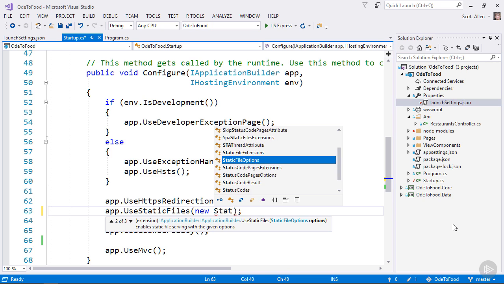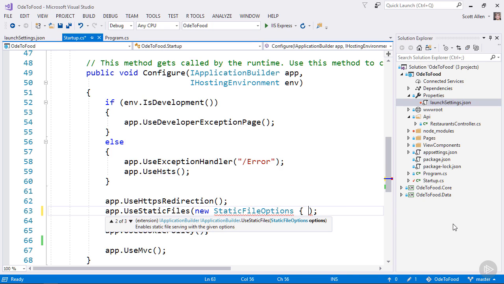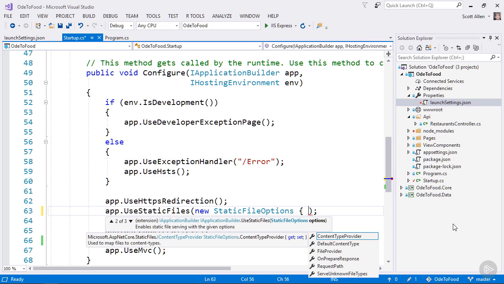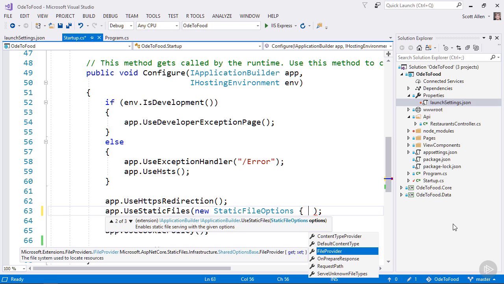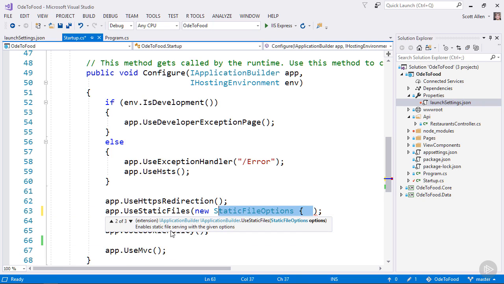So if we just take a quick look at static file options, some of the parameters and behavior that I can set would be to specify things like the default content type, and I can even specify a file provider. Notice this is of type IFileProvider. So we're passing in an abstraction, and we can implement that interface to look for static files anywhere. If we wanted to look in the database for a particular file, or go to some storage in the cloud like Azure Blob Storage, we can specify a file provider to have static files work in whatever manner we need.